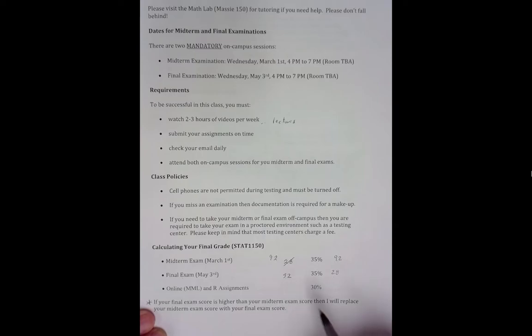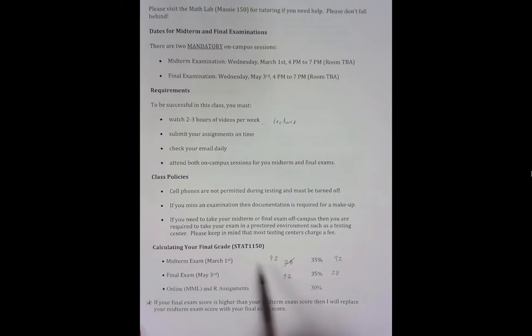And my rationale for doing that is maybe you didn't get the material the first time through. But if you get it in the end, I think that's most important. If you got it at midterm and then completely lost your way the rest of the semester, then you're going to be stuck with the 28. But if you're higher on the final than the midterm, I will replace these. Okay.